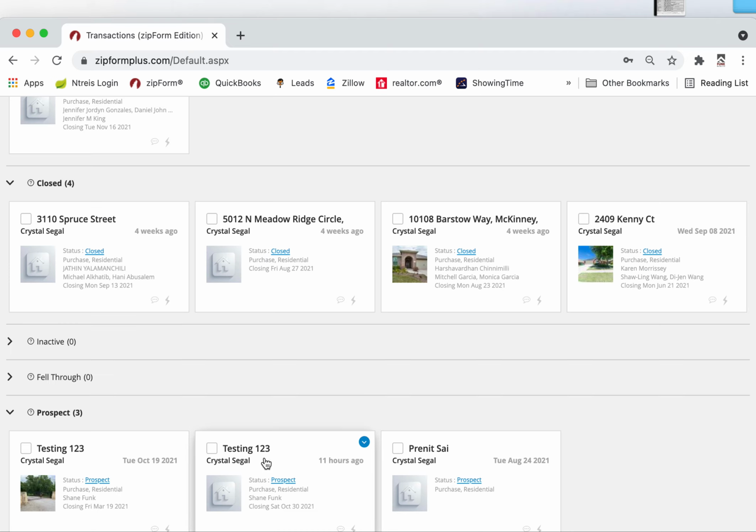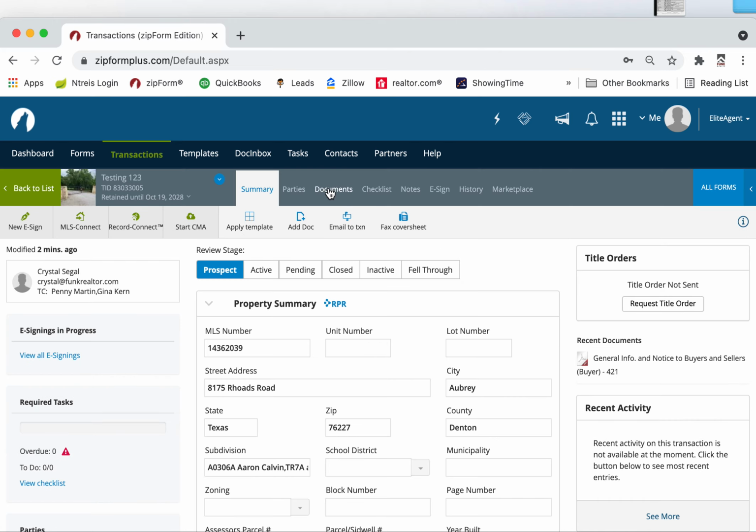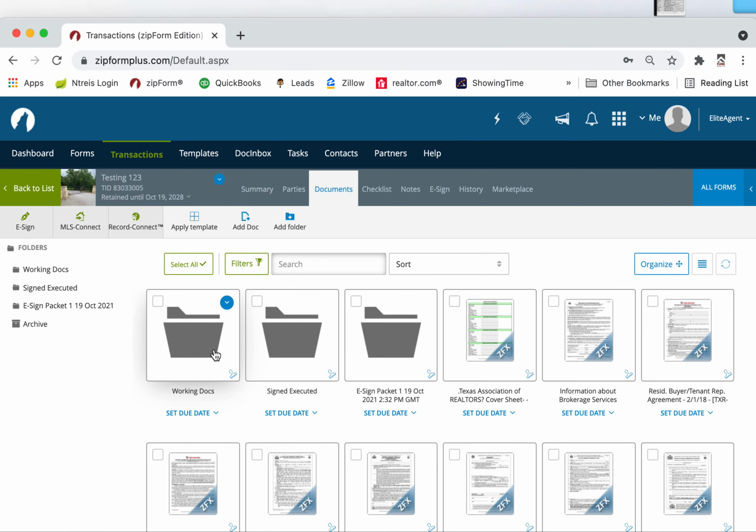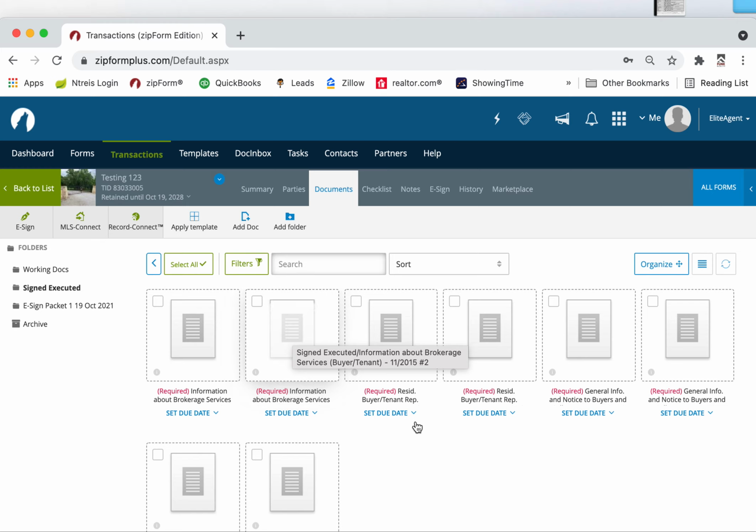I think that right now the most important thing is just to get your stuff uploaded that needs to be uploaded, knowing what folders are working, what working docs are, what signed executed is. I think that'll be helpful. And then any documents that you would normally upload in Dropbox under executed, that's what you're going to be uploading into this folder, executed.